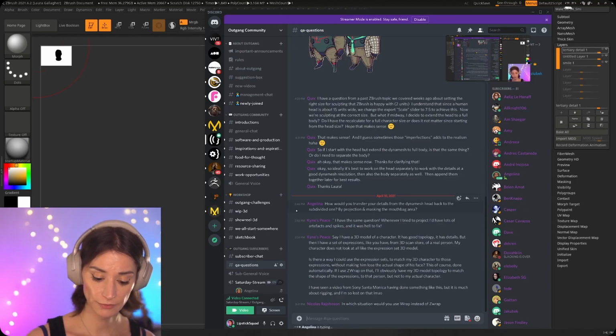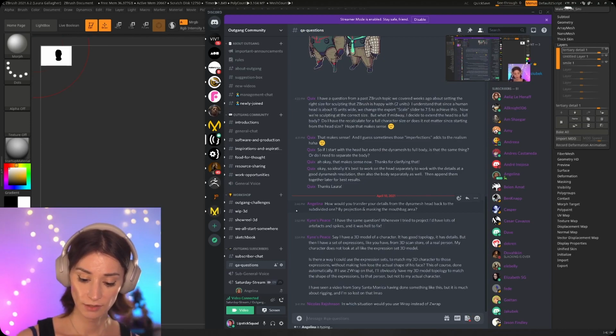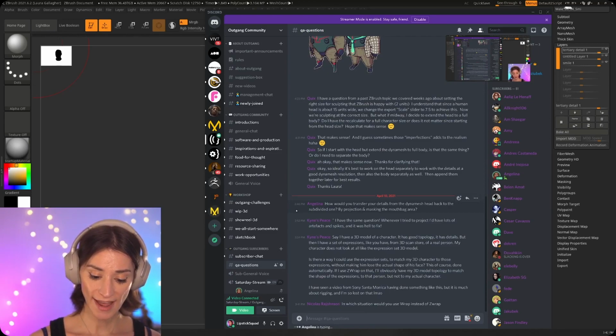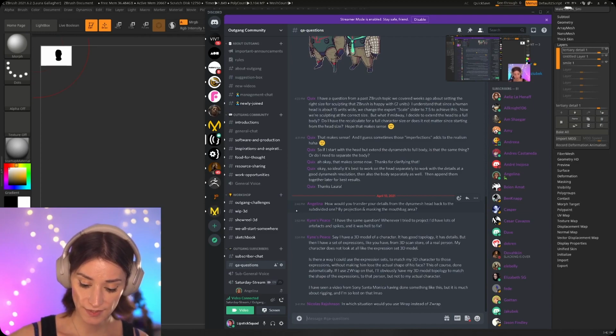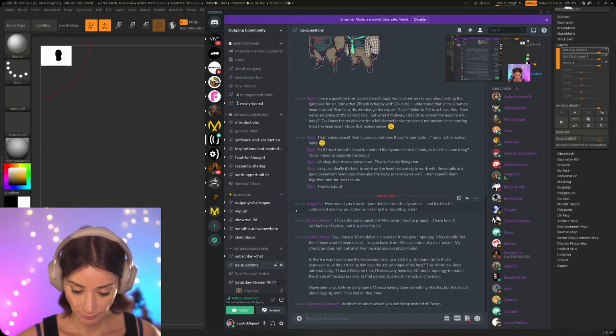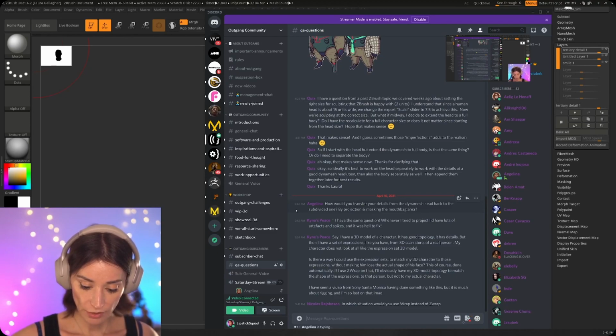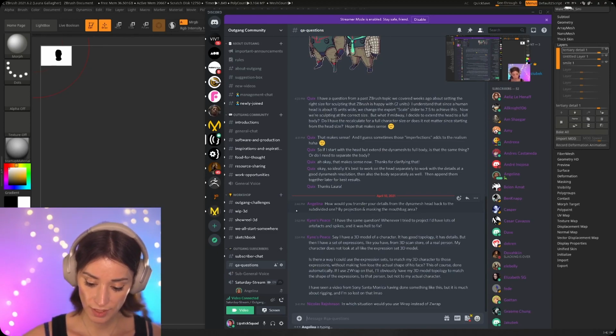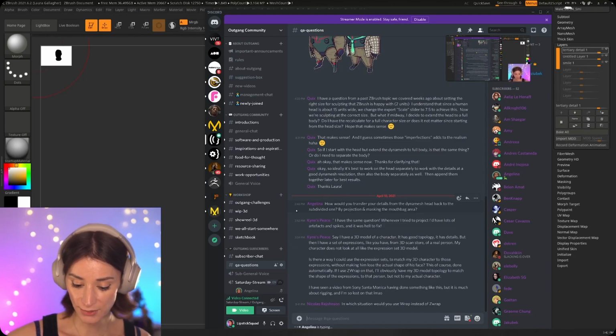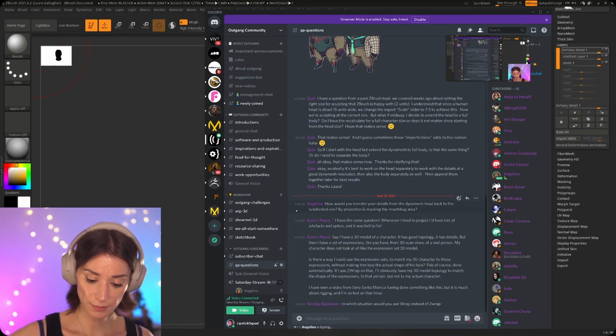Kind's piece at 334: Say I have a 3D model of a character. It has good topology. It has details. But when I have a set of expressions like you have from 3D Scan Store of a real person, my character does not look at all like the expression set 3D model. Is there a way I could use the expression sets to match my 3D character? Oh, that's a good question. Is there a way I could use the expression sets to match my 3D character to those expressions without making him lose the actual shape of his face?